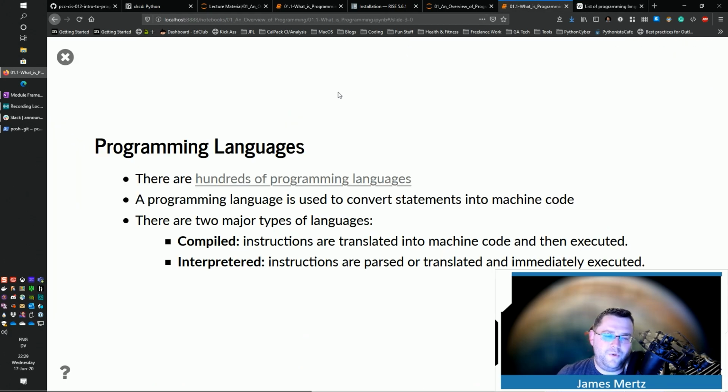But ultimately, all programming languages come down to the one thing. They convert statements into machine code. Your computer, the way that it works is ones and zeros. It's either an on or off state. And everything that you program in there eventually just comes down into one of those on and off states.